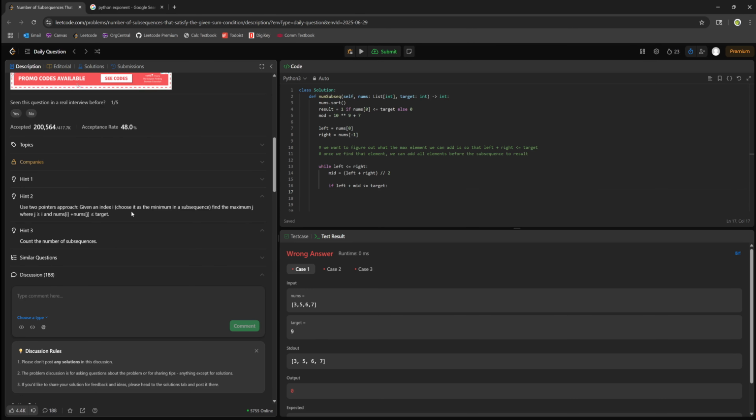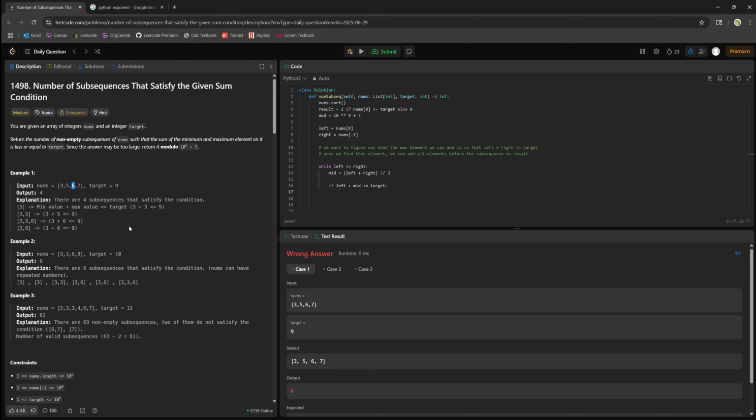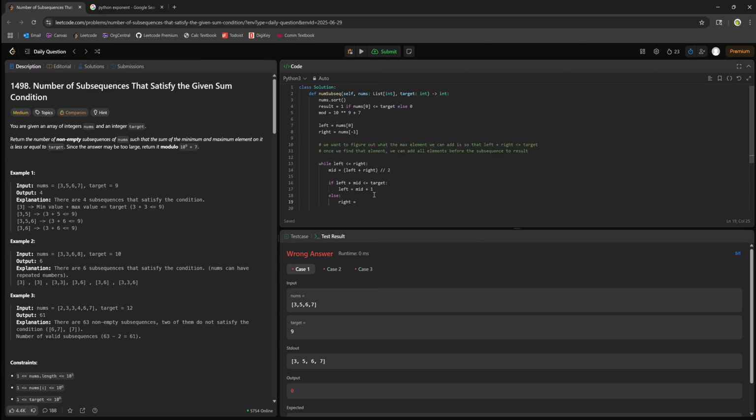Let's look at the hints again. Find the maximum j where j is greater than or equal to i, and nums[i] plus nums[j] is less than or equal to target. And then we count the number of subsequences. Then left equals mid plus 1. Else, right equals mid minus 1.